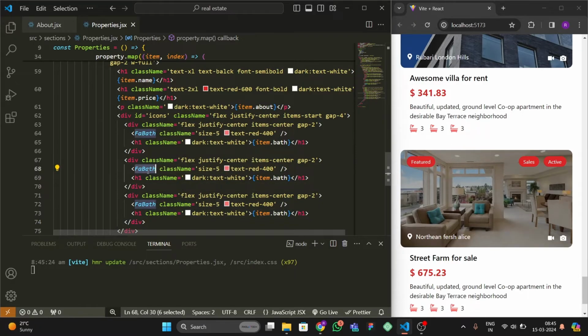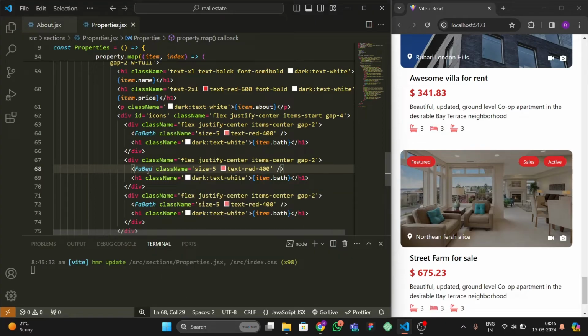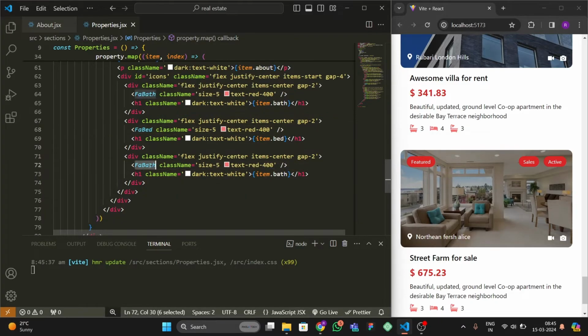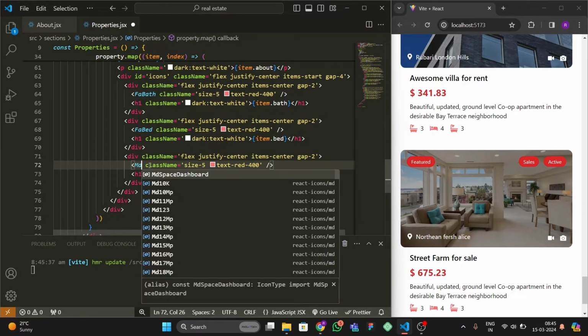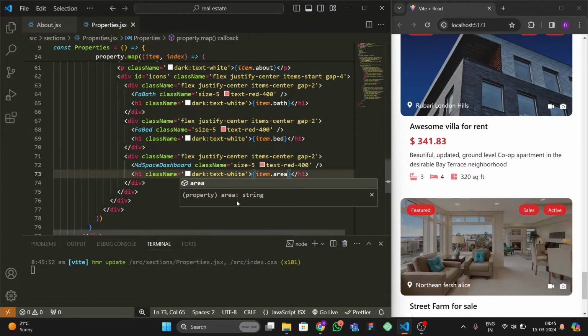Now you just have to replace this from fa bed. Okay, and here we're gonna replace this with bed, so it will fetch the data of the bed. And then here we're gonna replace this md space dashboard. Okay, and here we're gonna write area. Okay, so this is the area. So everything is working fine. Let me format it, and let's go to the desktop part.